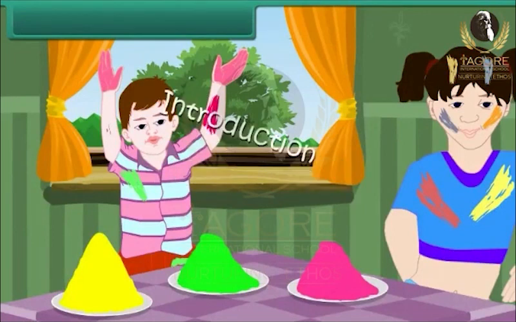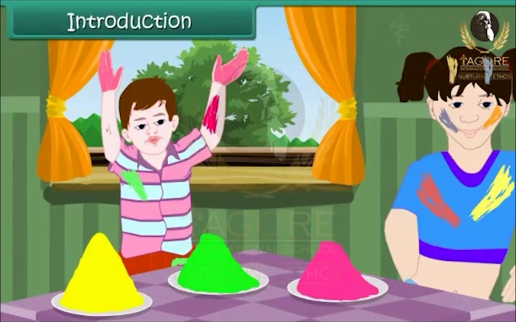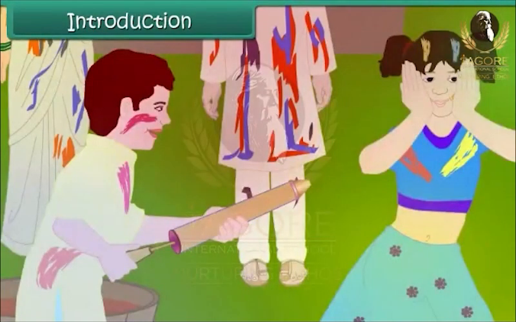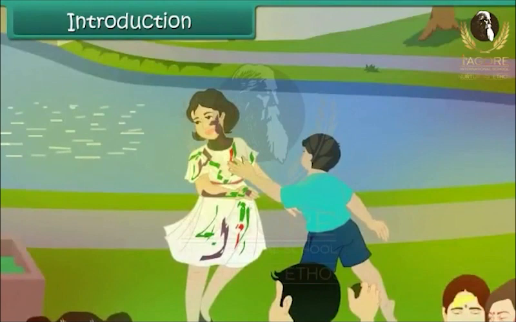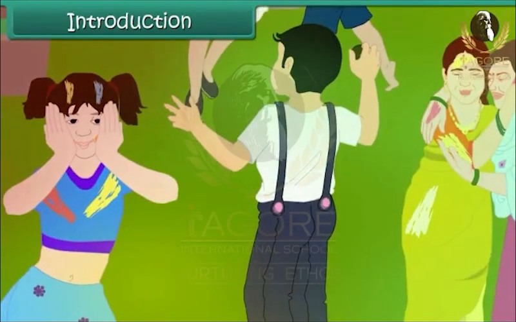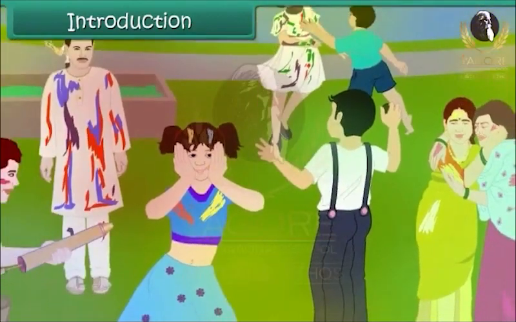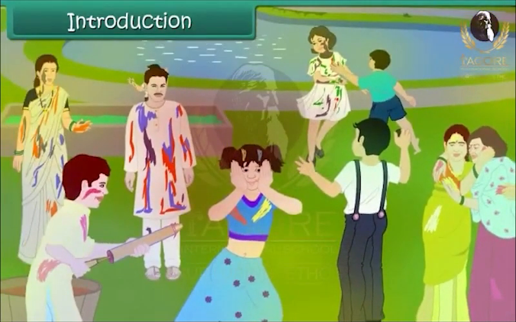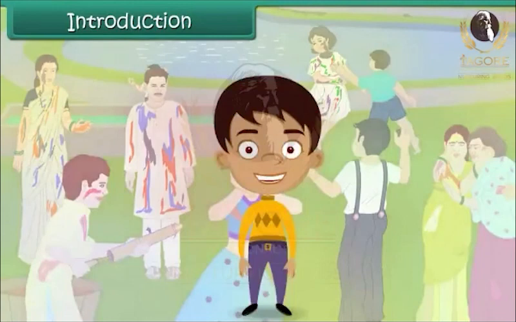Introduction. Today, Simi is celebrating the festival of colors Holi with her friends in the colony. All the people in her colony have gathered in the Central Park. They are applying colors to one another. Small children are throwing water-filled balloons at others. After a while, they will enjoy a special lunch together. In this lesson, we will learn about family and neighborhood.